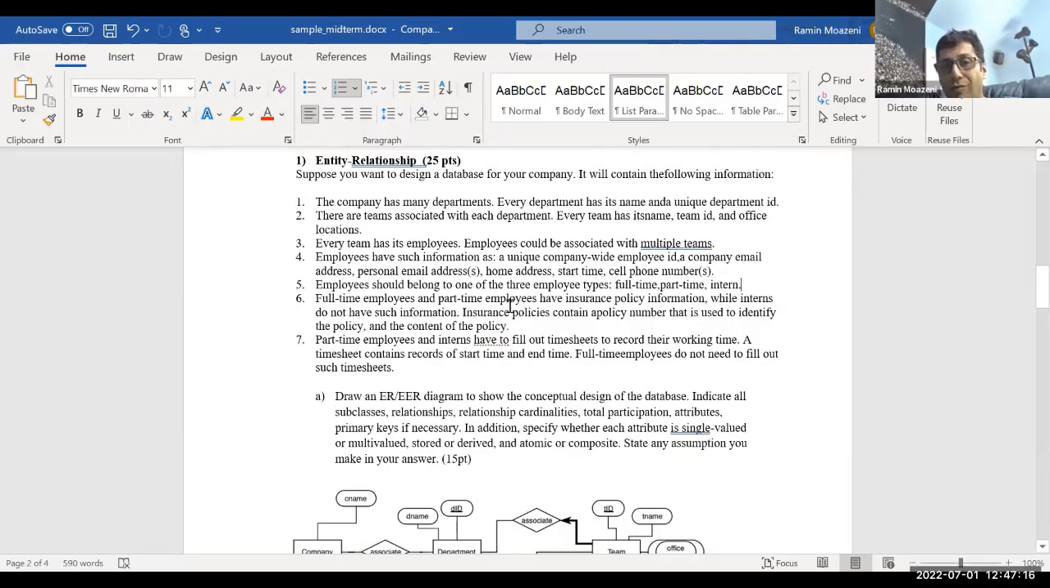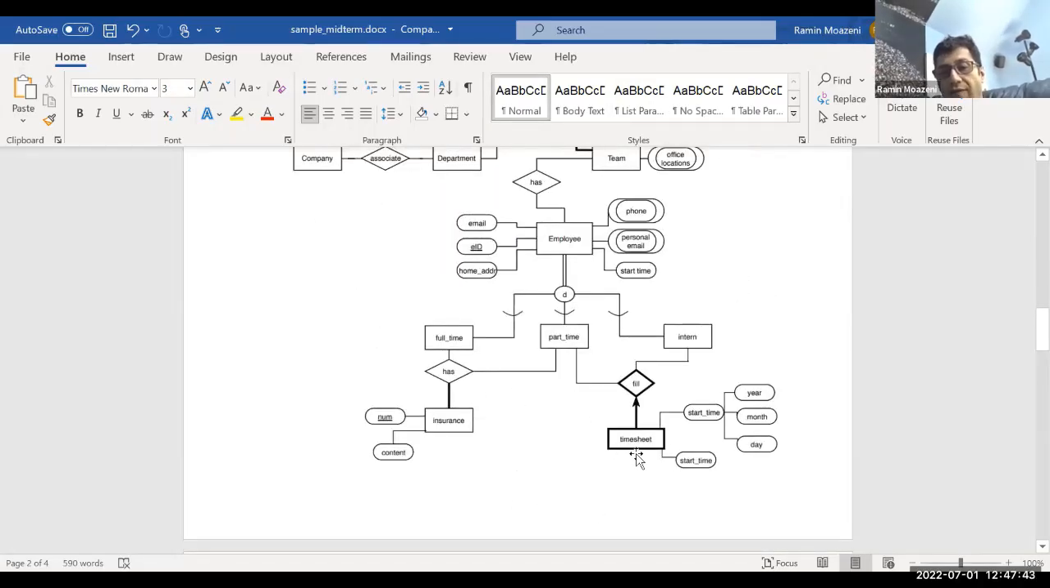Full-time employees and part-time employees have insurance policy information, while interns do not. Insurance policies contain a policy number that is used to identify the policy and the content of the policy. Okay, that we have indicated. And then part-time employees and interns have to fill out timesheets to record their working time. A timesheet contains records of start time and end time. Full-time employees do not need to fill out such a timesheet. So now I have the timesheet here. Part-time employees and interns have to fill out the timesheet. I will get to the constraints in a moment. The timesheet has a start time and an end time, and start time could be year, month, day, and so on. So we have represented that.